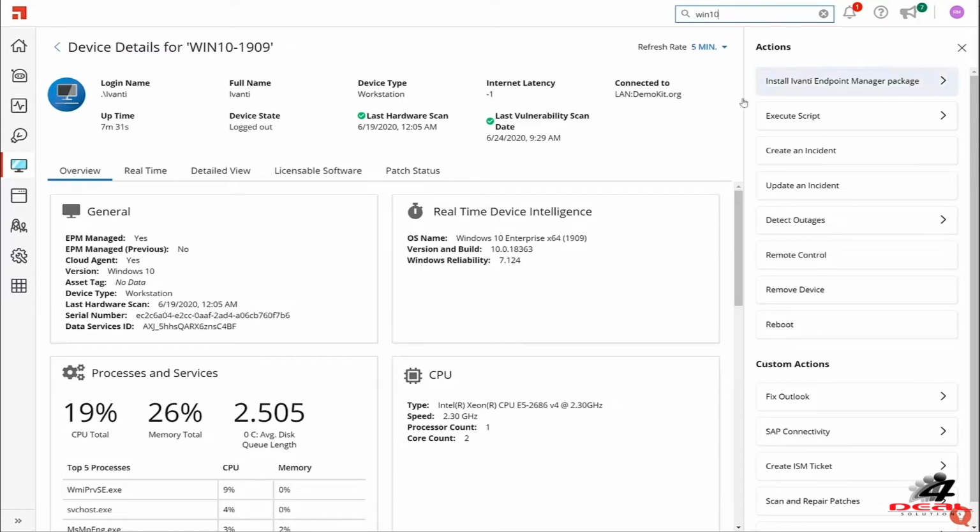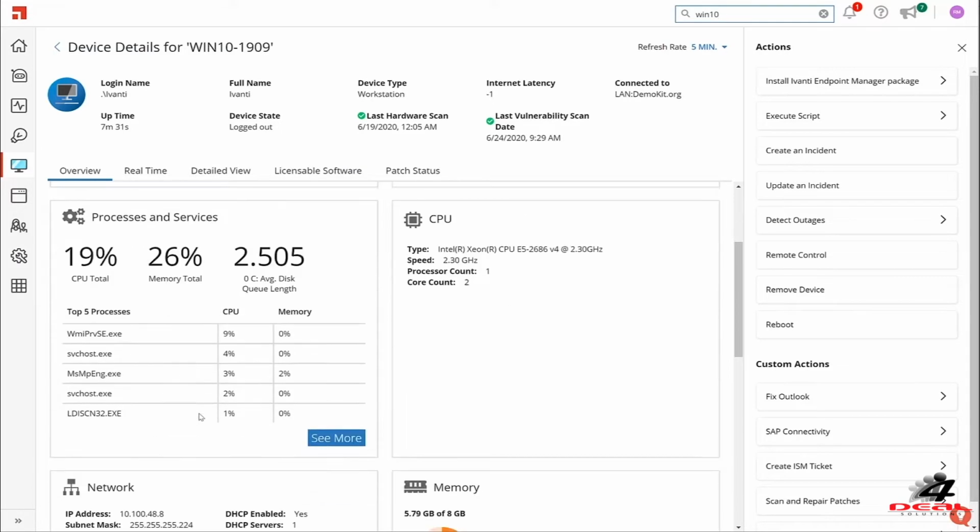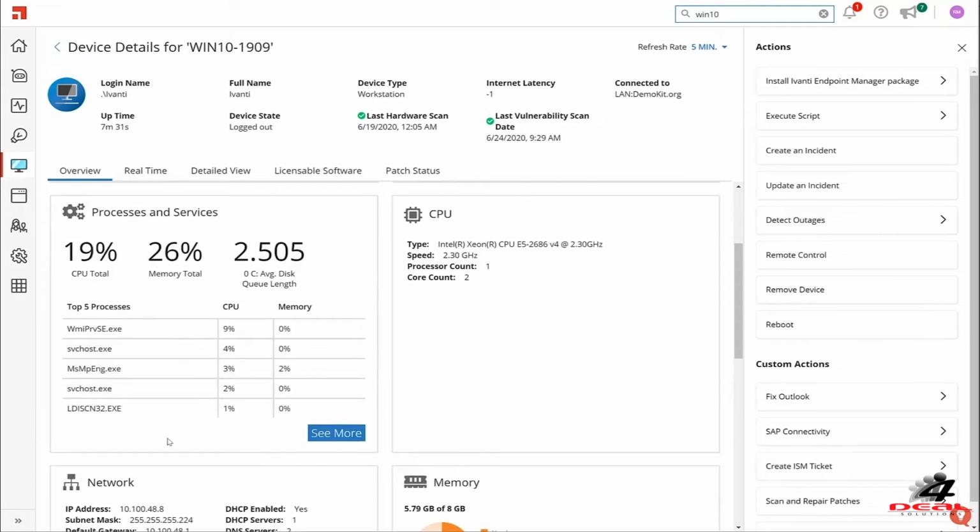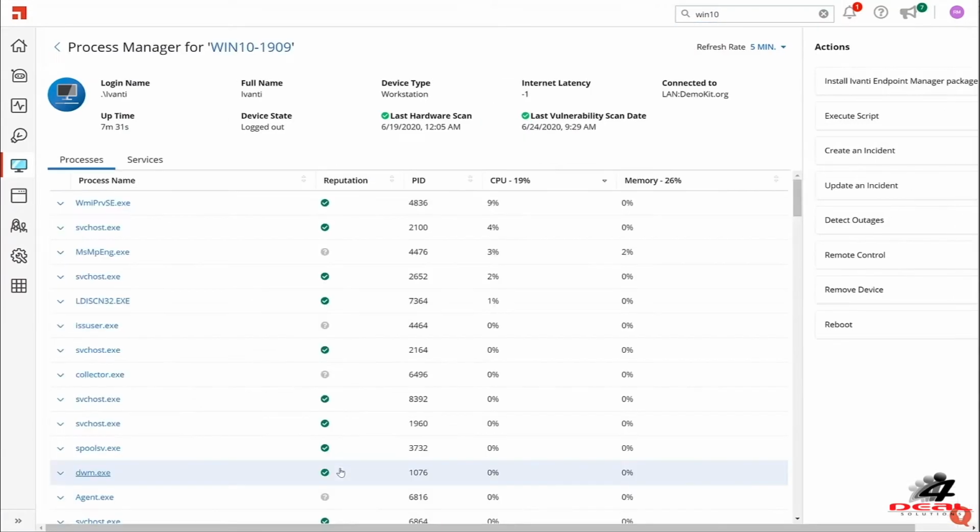So here we are and we can take a look. And instantly you can see I have real-time data. I know the state the device has been logged out of. It's been up for a little while. I can see its processes and services. I know the context of the device. I know the experience that my user's having, and I can even drill in to this in depth.